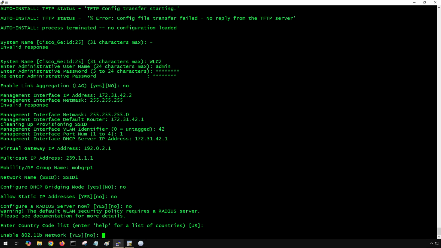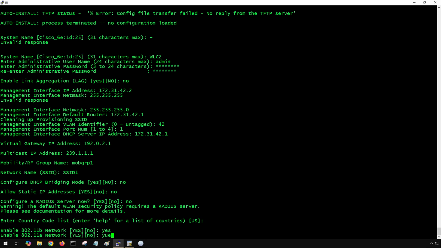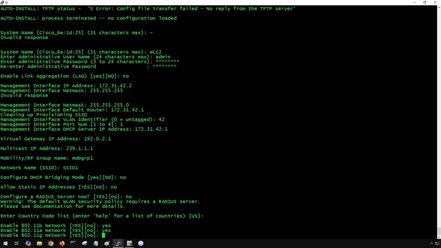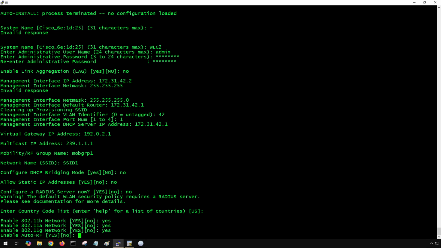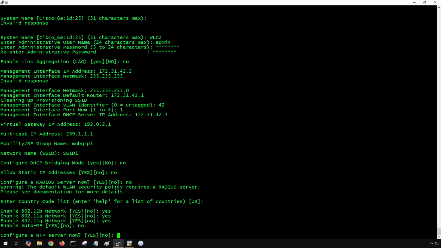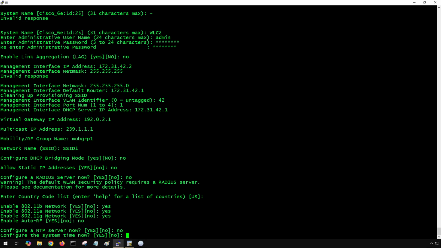Am I going to enable 802.11b? Yep. A? Yep. And G? Sure, why not? Am I going to do auto RF? No, we're not going to do auto RF. Configure an NTP server now? I'm going to say nope. And set the system time now?